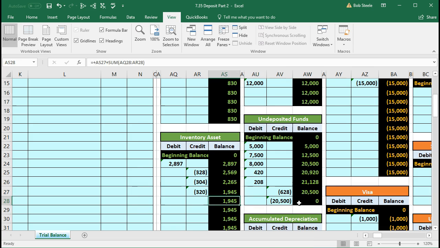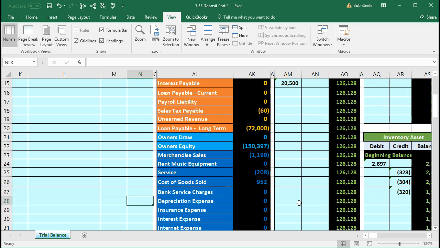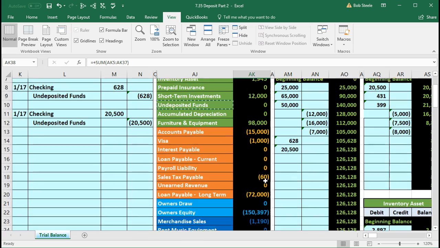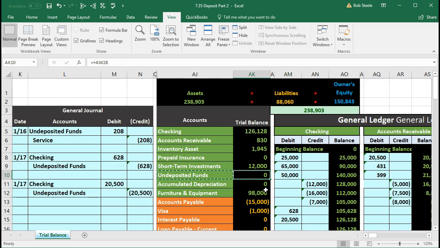If we scroll back over to the trial balance, then that should put us back in balance. And if we scroll up, we should have back to 0 in the undeposited funds, and the checking account has increased. Note, as we work this problem, even though we have these accounts here with 0 balances in the check register or in our list of accounts, it doesn't necessarily mean if you're working in something like QuickBooks or some accounting software that those accounts will show up on the financials.